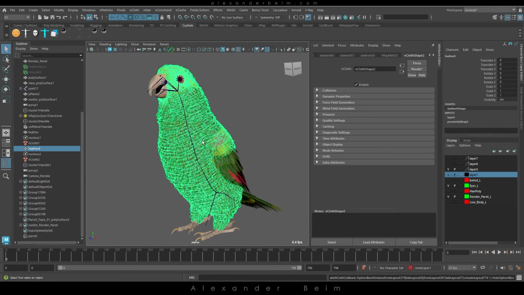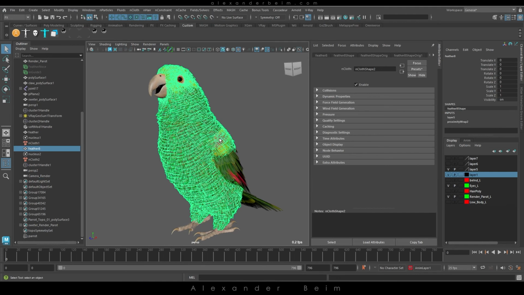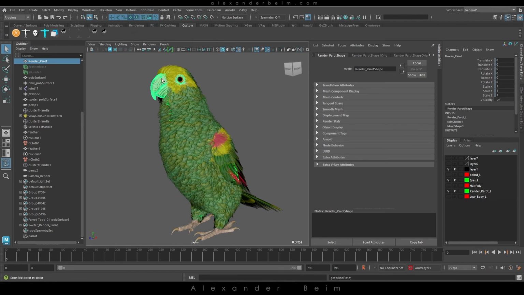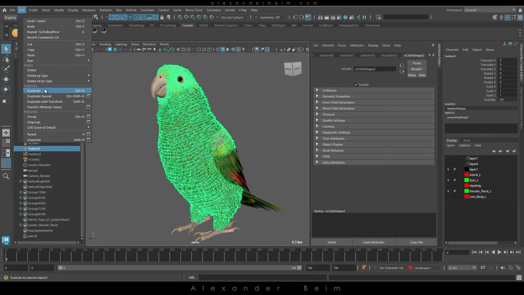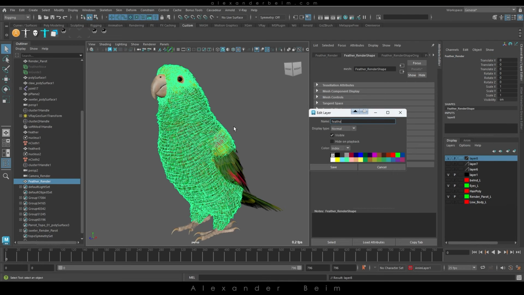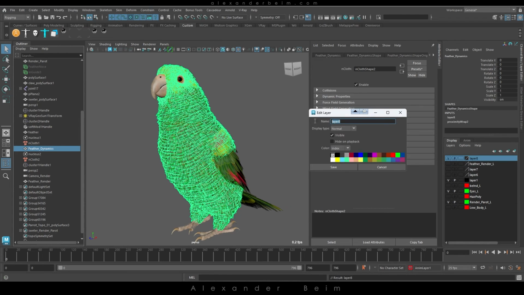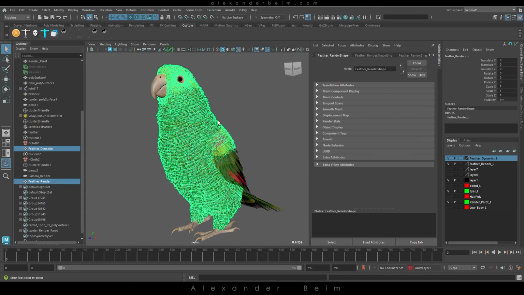Therefore, I prefer to keep the model with nCloth separate from the model that I will render. This means we need two versions of the body feathers. I'll delete all the connections from the feather model and duplicate it to create a new version. We'll name the model we'll render and place it in a separate layer. Do the same with the model that will have the dynamics. Clear the history on both models.